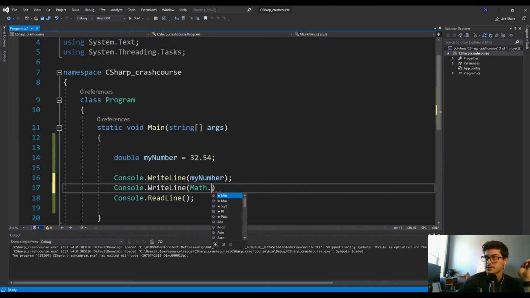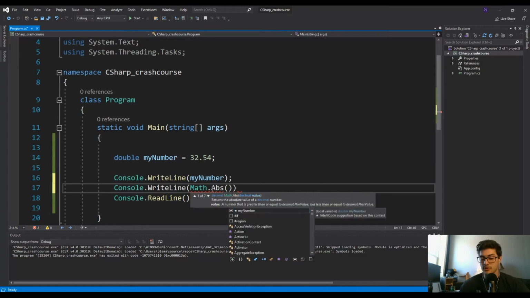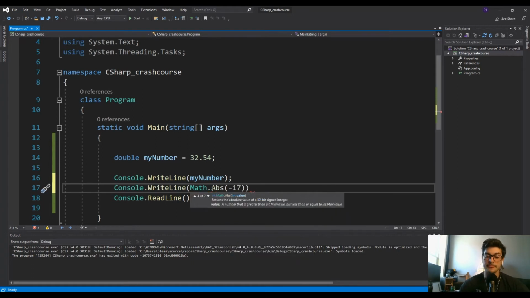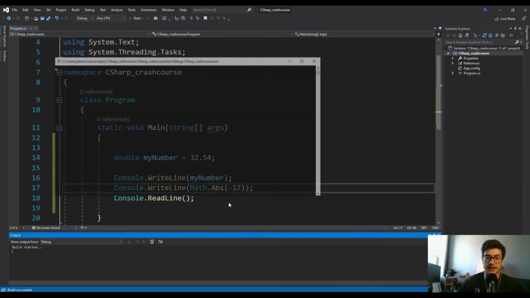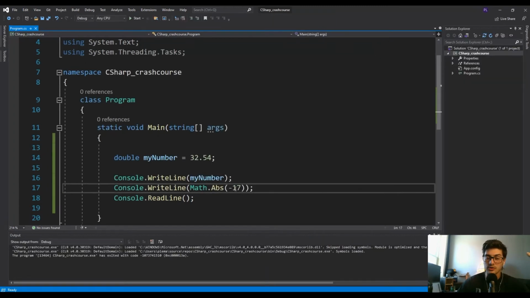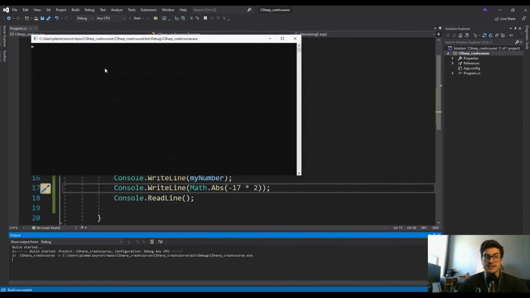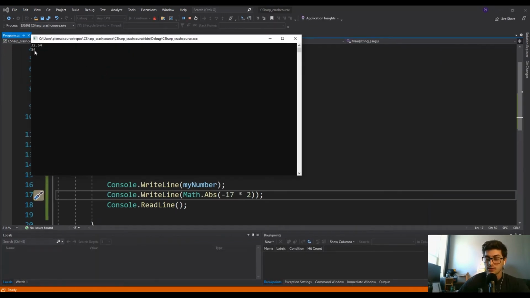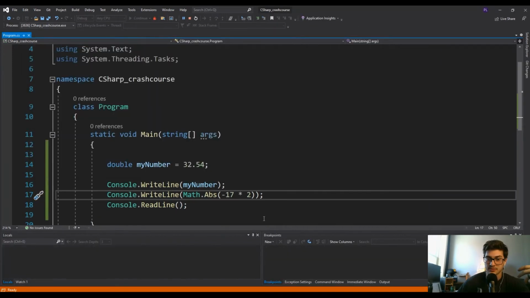One of the ones that pops up all the time is Abs, and that's just absolute value. If you're familiar with an absolute value, it takes whatever your value is and gives you the positive return of that. So if I put minus 17 in here, you can see we just get positive 17. It also works on mathematical operations. So if we had minus 17 times 2, so that's negative 34, it's going to do the math for us, 34, and give us the absolute value.